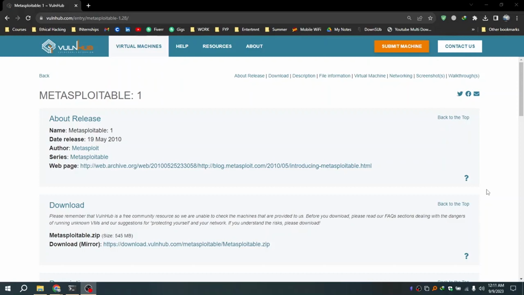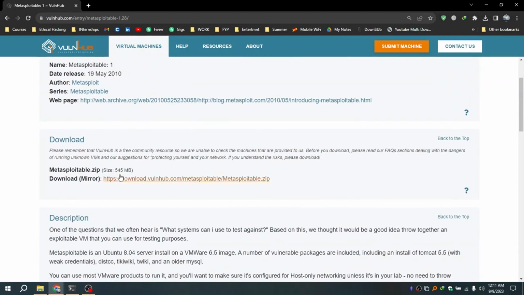Hi. In this video we will demonstrate the practical application of the Metasploit Framework to attack and exploit a vulnerable machine called Metasploitable 1. You can download this machine for your lab from vulnhub.com. Just search for Metasploitable 1 and download from this link.